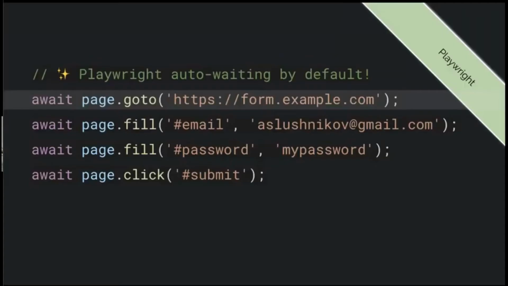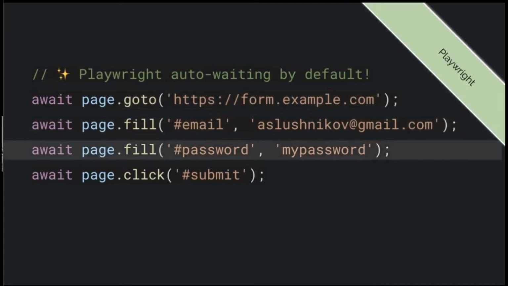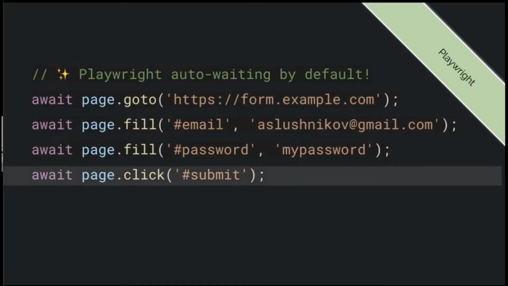Now, in Playwright, form filling is just that simple. You navigate to the form, you fill all the fields one by one, and you're done. You don't have to care about anything else. Playwright will make sure that all of these interactions with the page are actually working. So how does it work?